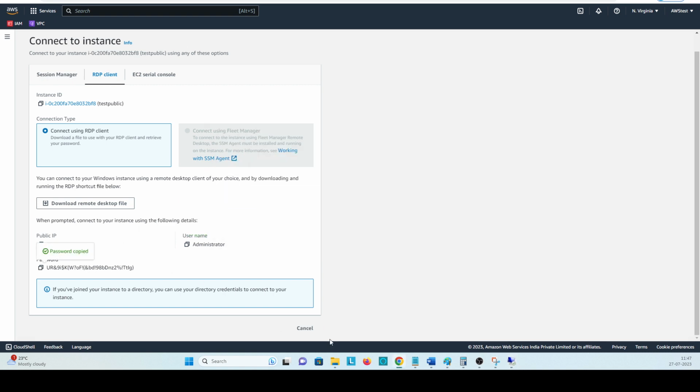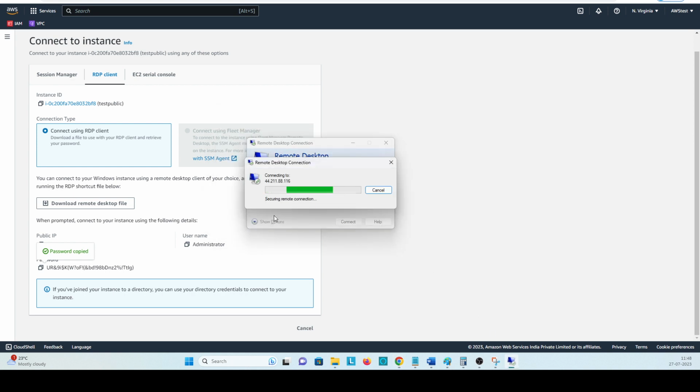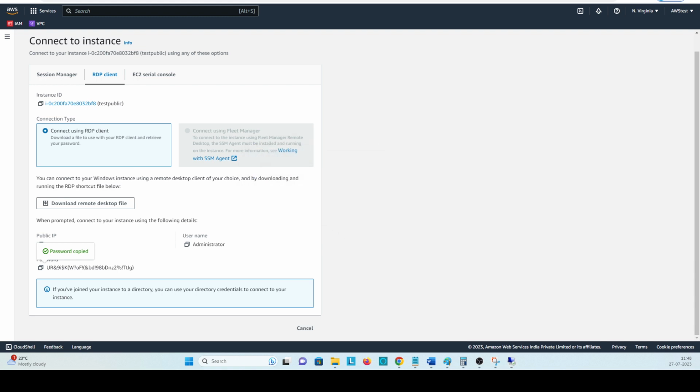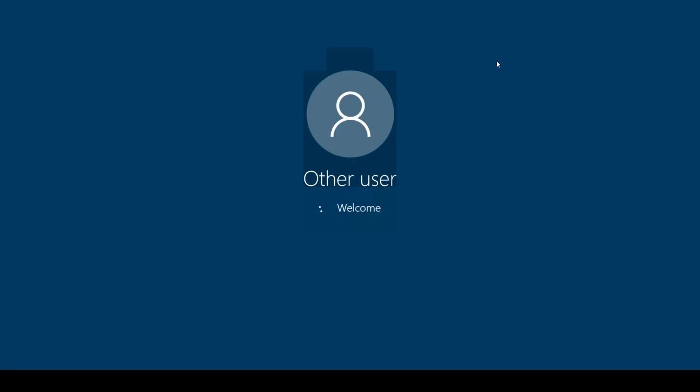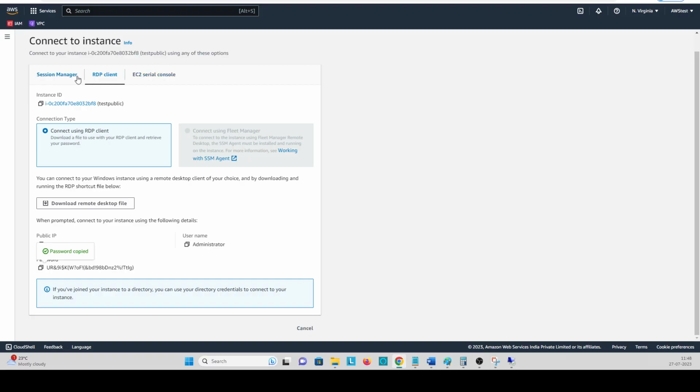Okay, and copy the password from here. I am taking RDP to the public instance. I have taken the RDP, the server is available now. Meanwhile, we will check the status of the other server.